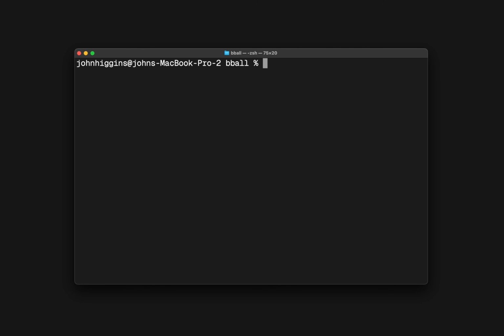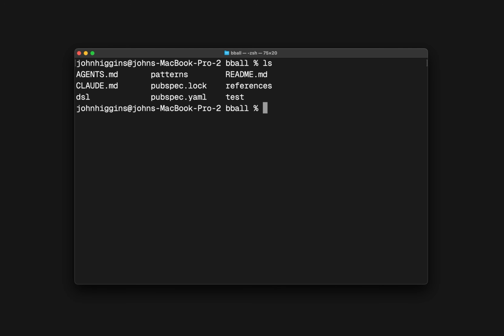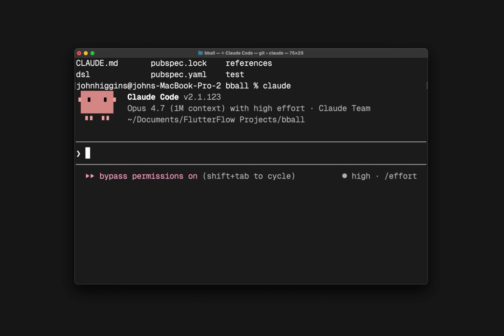So now we have this workspace, this folder ready, and you can open this folder in whatever agent you want. So if we just list this directory right here, you can see the resources you'll have available to your agent. You don't have to worry about any of these. Your agent will read it and understand how to work with FlutterFlow. All you need to do is start your agent. So I'm going to use Claude, so just open up Claude, and we're ready to go.